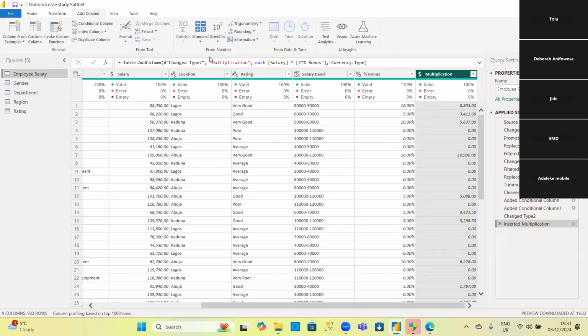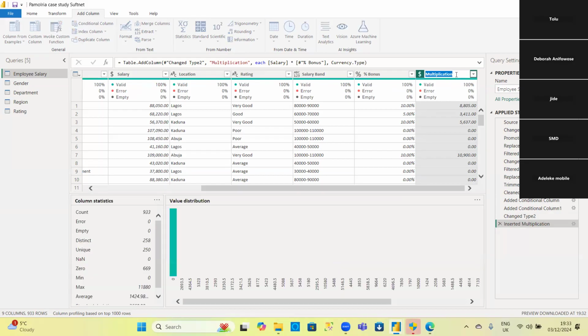So we can see that the first person who collects 88,050, because they are getting 10% due to the fact that their performance rating was very good, is getting 8,805 as the bonus. So the actual amount that is going to be taken home now, we need that as well. So let's change the multiplication to bonus amount or something. Bonus amount.